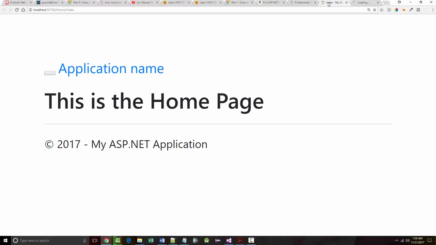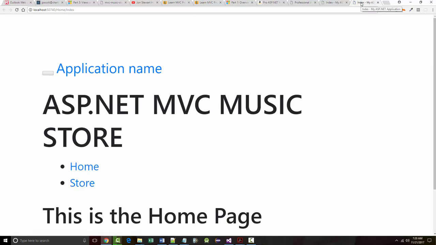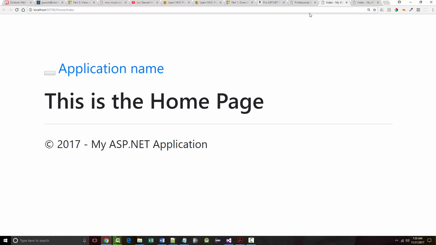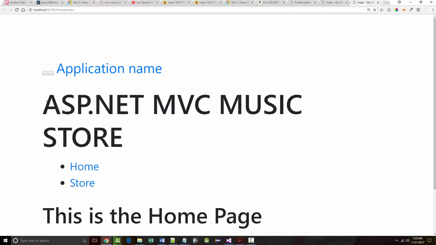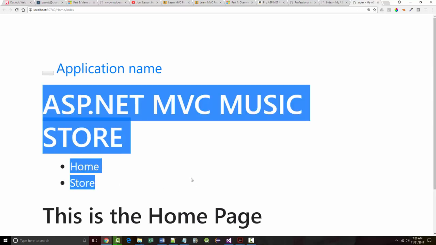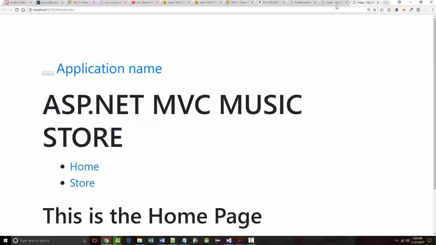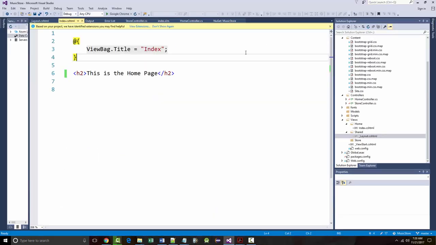This was the previous one right there. This will be the new one. So we'll see if it looks any different. All right, ASP.NET Music Store, Home and Store. This is the home page, so you can see what we've added. What we've added is what's right here. Okay? All right. Let's go back to our program here.